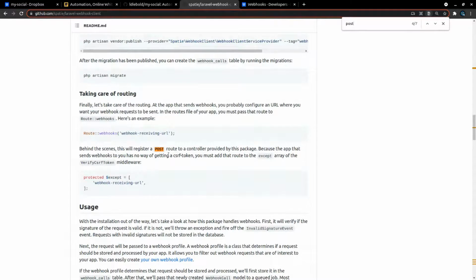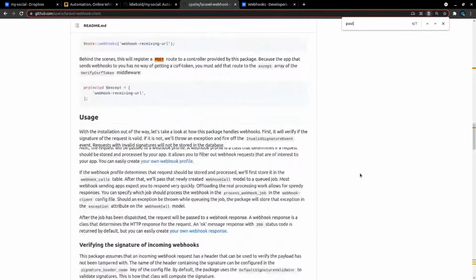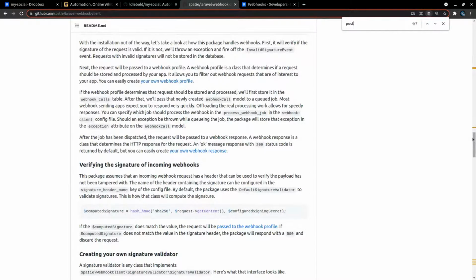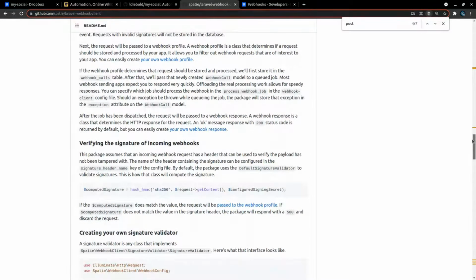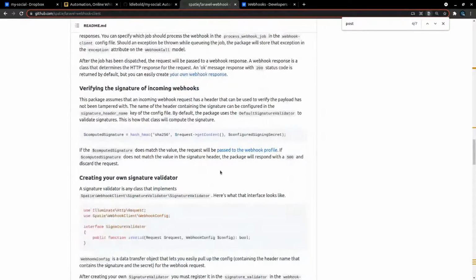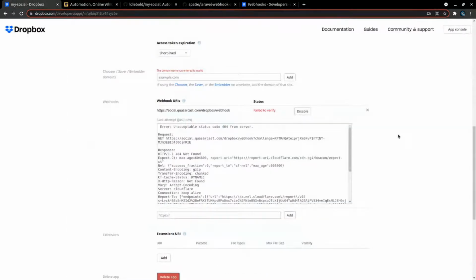Behind the scenes, this will register a post route to a controller. Getting a CSRF change, you must add the route to the accept. Oh, man. I haven't set the secret in the config, but I'm not testing that process yet. At the moment, I just want to see if we can actually get hit by the webhook. So I'm mostly testing the usage of this package. Now, the reason that we're not picking up that webhook is because behind the scenes, Spatie is using a post request, whereas it looks like they want to verify first using a get request, which kind of makes sense.